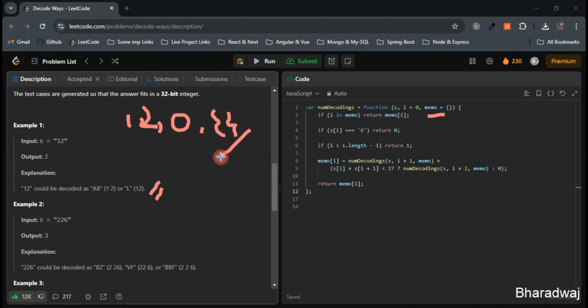So the index is not memoized yet, so we move to the first branch. We consider decoding 1 alone here. So we recursively call num decodings of 12, 1 and the empty object. Now I will be 1. This index is also not memoized yet. Next we go to the second branch.